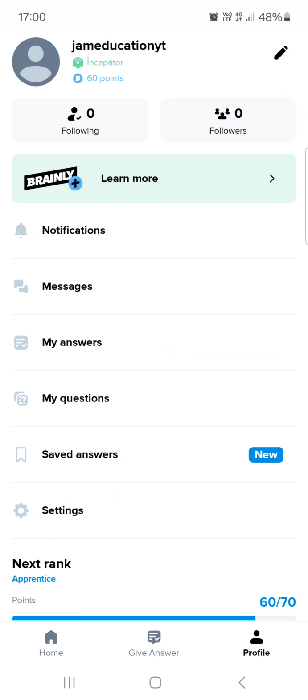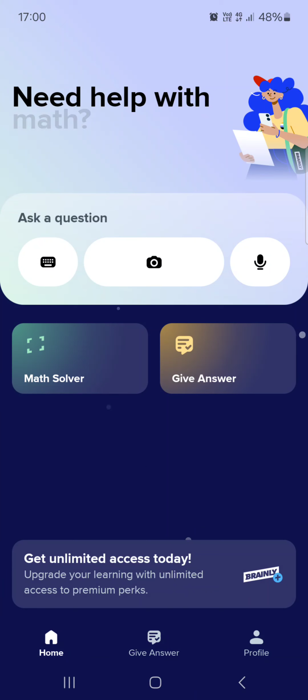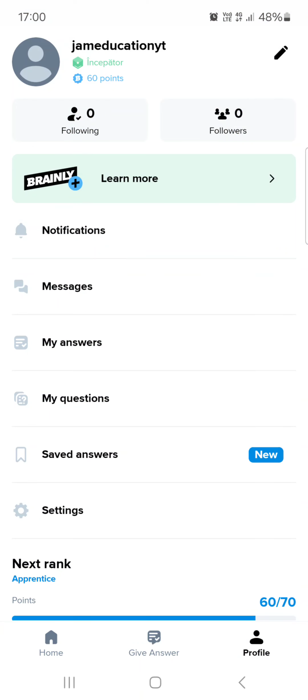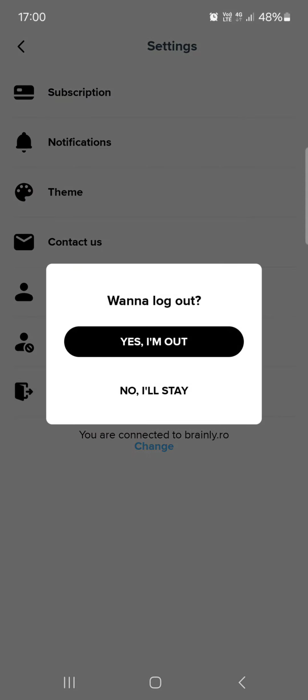First we have to open up the app. Here it opens up in the home menu. From here we just go into the profile menu. Then tap on settings and then tap on logout. And here if we want to log out for real, we can just tap on yes, I'm out.